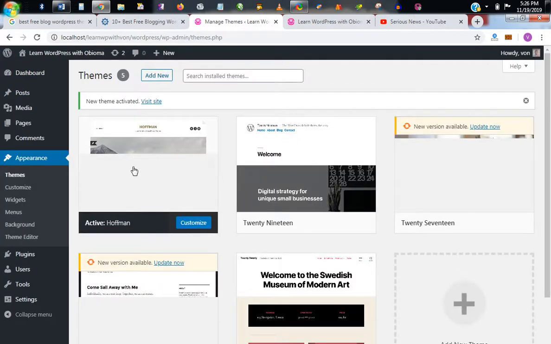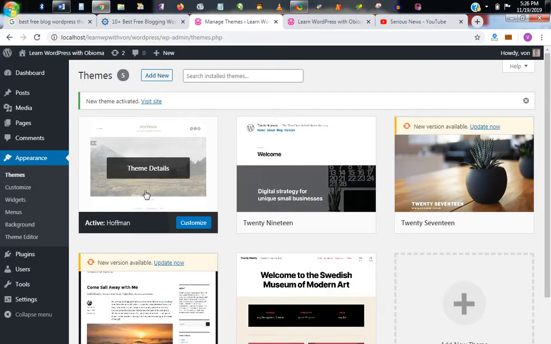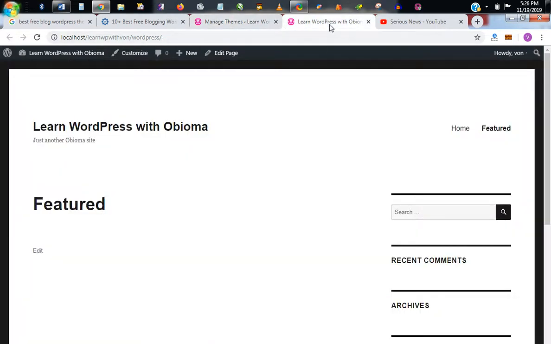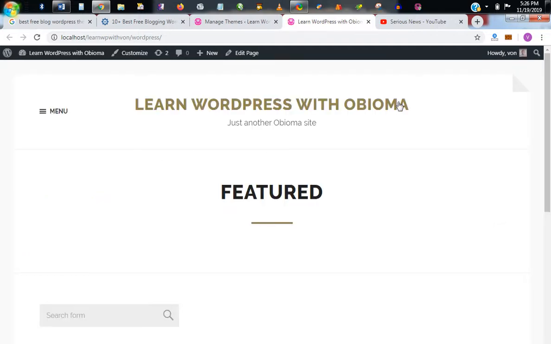Yep, now we have Hoffman as the first theme, the active theme, and now if we refresh our website, it will take on a new look. See, it takes on a new look. Learn WordPress with Vaughn, just another Obioma site. This is a page, one of the pages we created, which is featured. That's the title of the page.